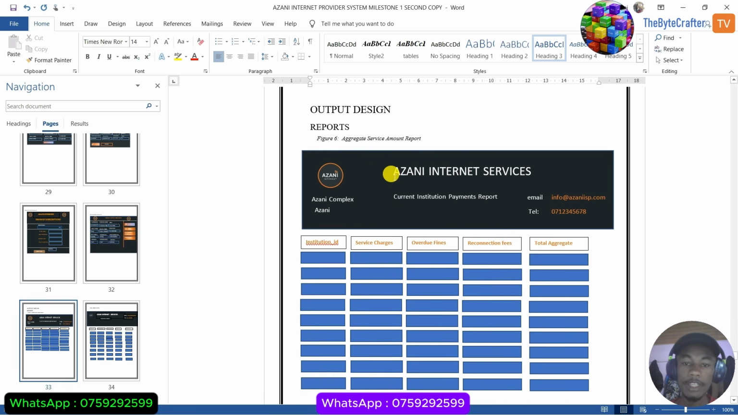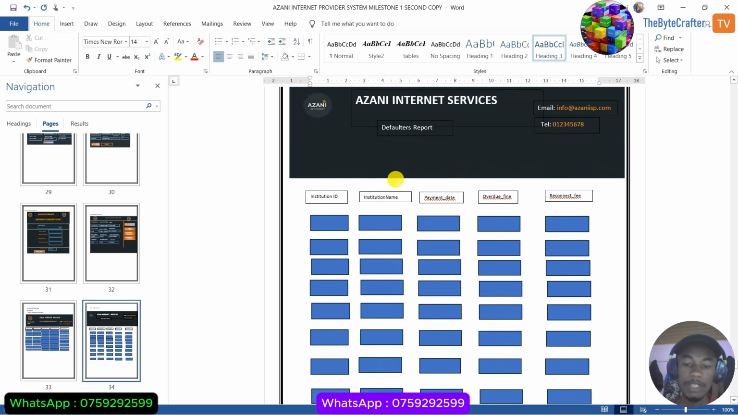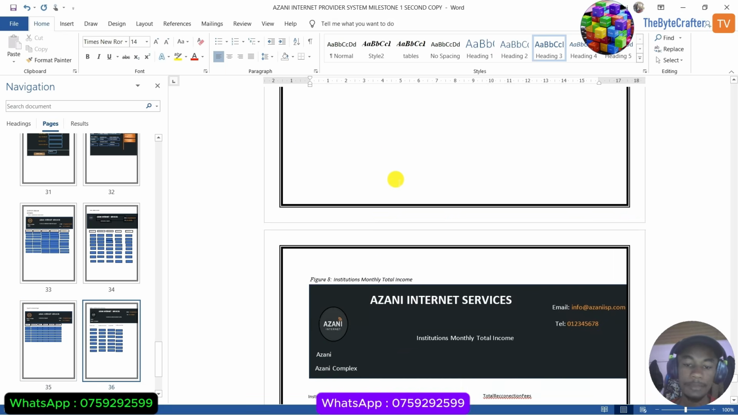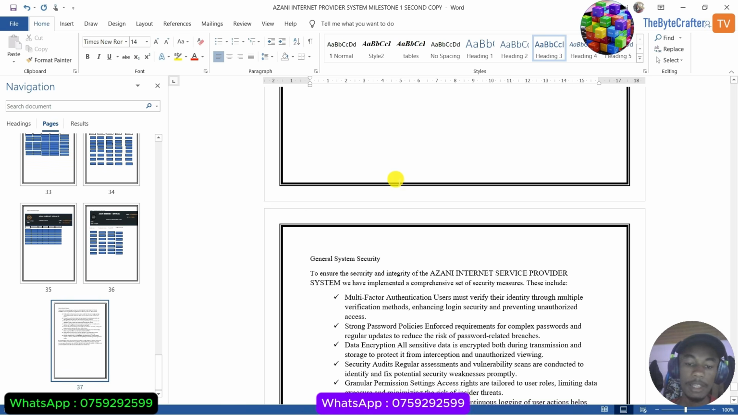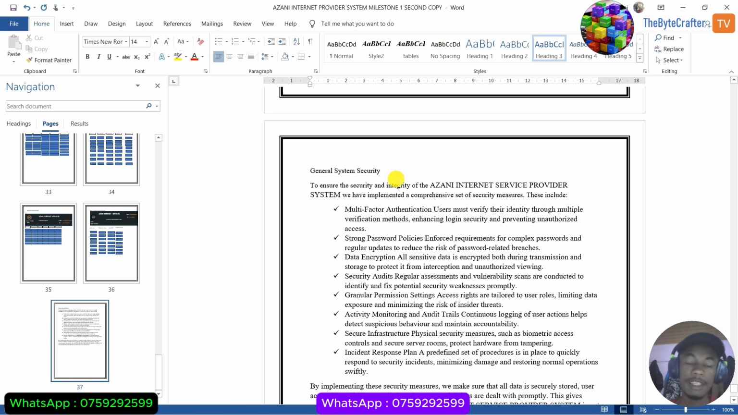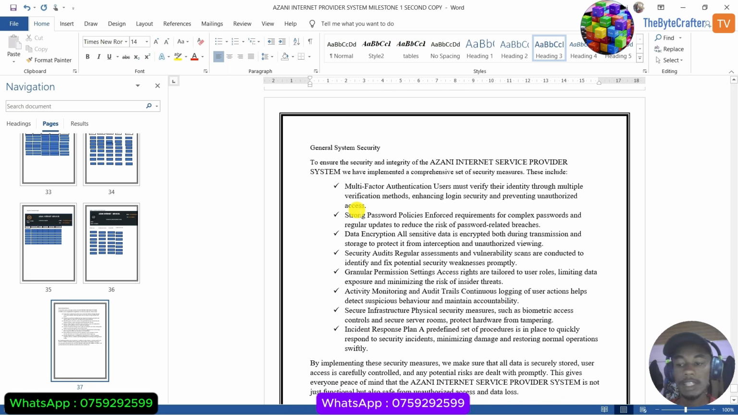You also design the same here. I also designed some 4 reports like that. And then the last part is the general system security. It is just to ensure that the system stays secure, and you can trust it with the data that you are going to feed it.